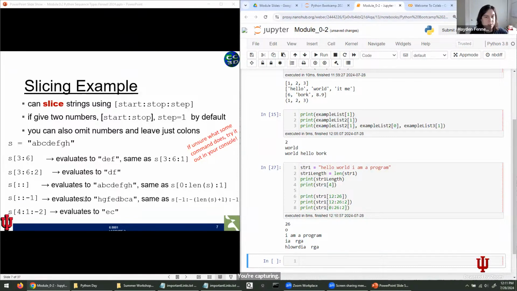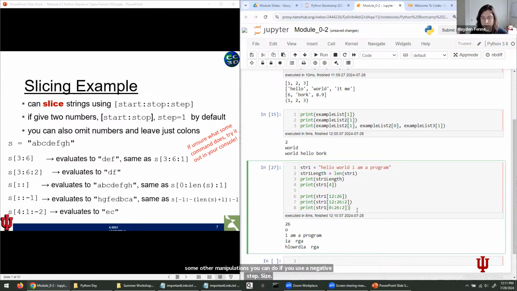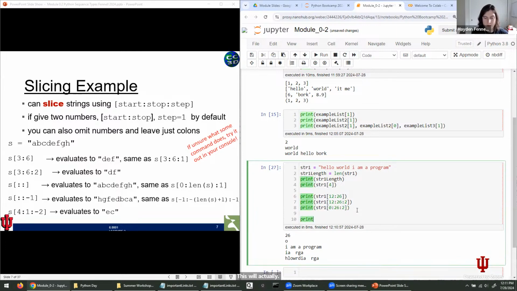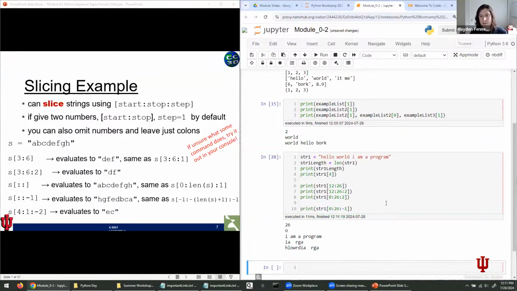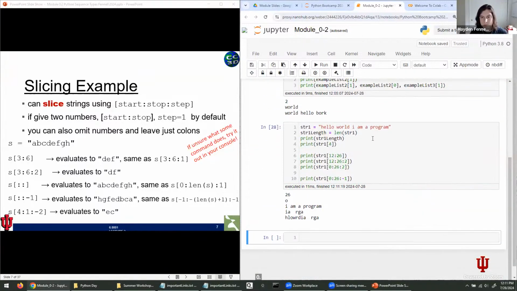There's some other manipulations you can do if you use a negative step size. This will actually print things out backwards. So if we do print string 1, 0, 26, -1.